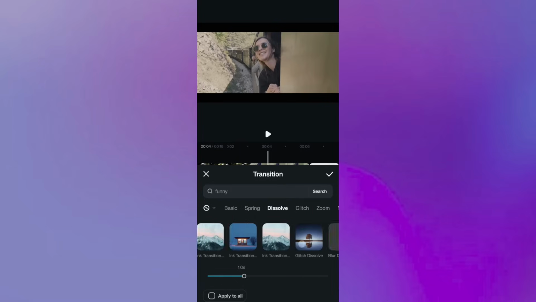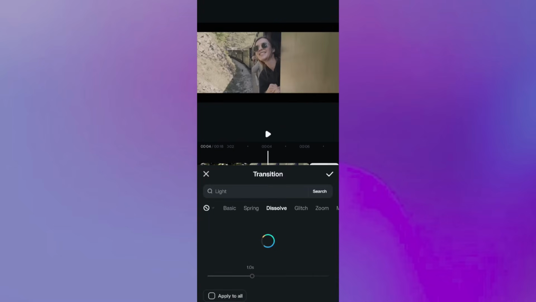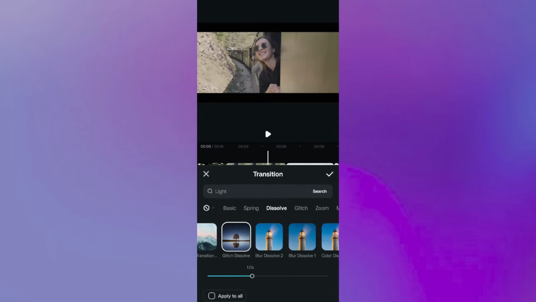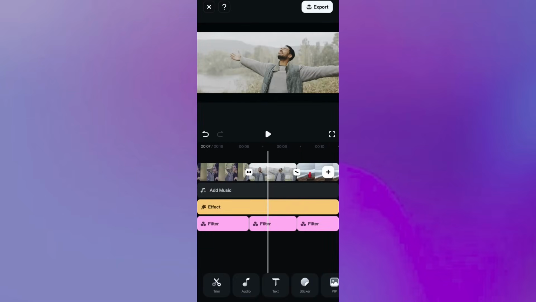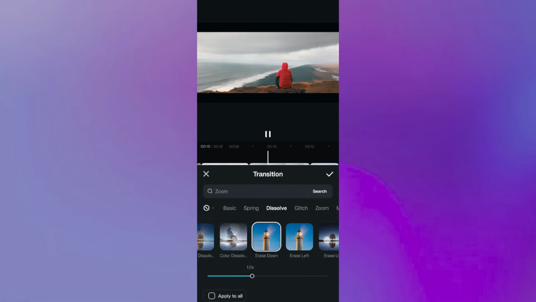For today's video, we will use simple dissolve transitions and crossfades. I would suggest you use the same or similar transitions for a single video to maintain the theme, but again, it depends on your video and your editing style. This is the end of part one.